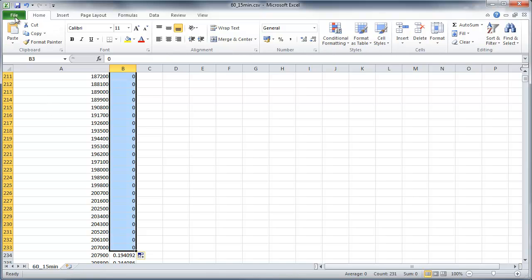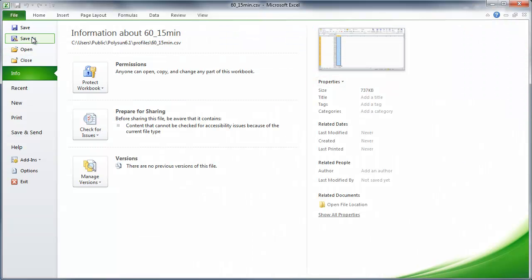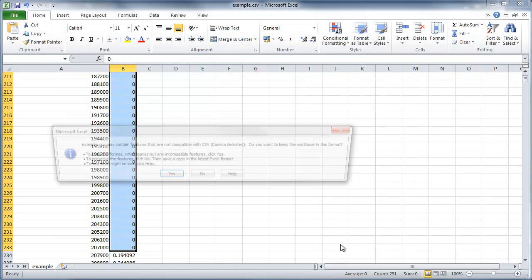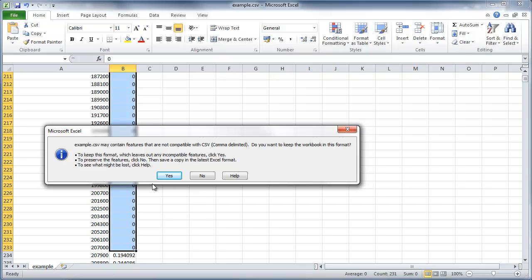And save it with a new name. The name we've got is example, and save it. It's important not to change the formattings on the CSV.